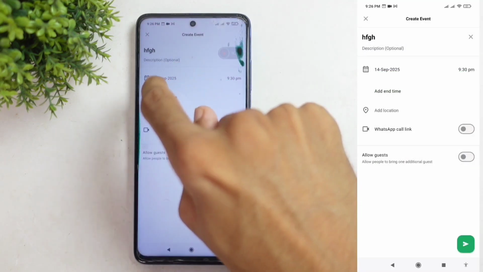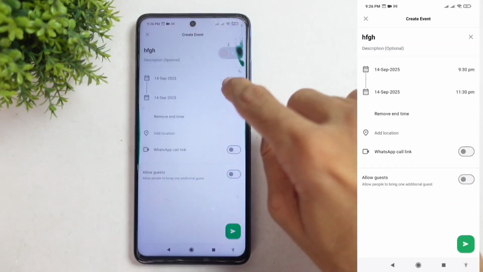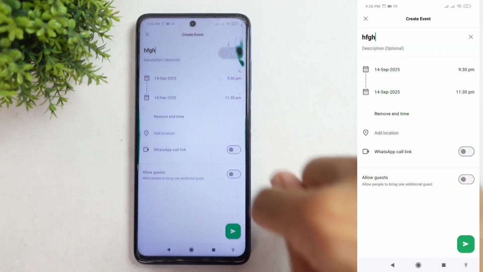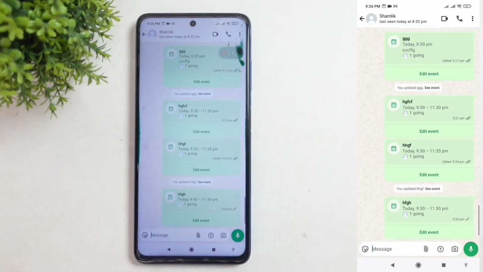After that, click on this, add any time. Click on this, and here you can select the date, and here you can select the time also. So, any time, you can also add it. After that, click on the send button. When you're clicking on that, that event will be sent.